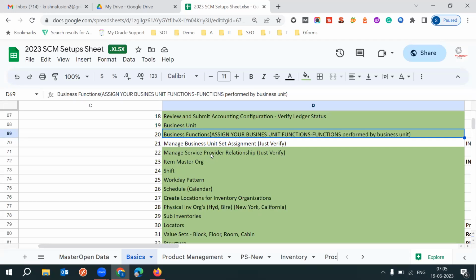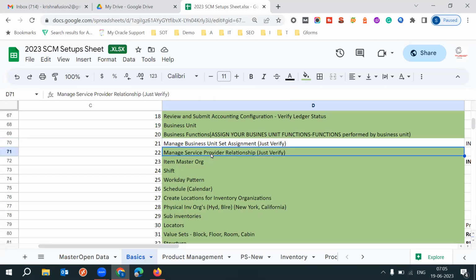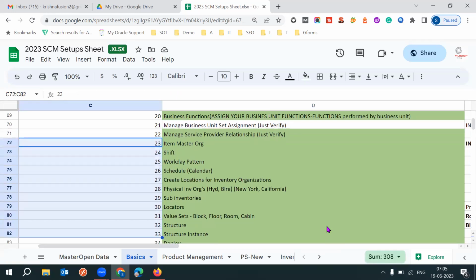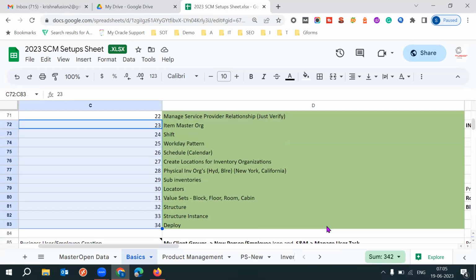And in the service provider relationship, we have to add the centralized procurement BU as a procurement service provider for every business unit. Okay. And now we'll define the item master organization. After that, the inventory calendar. I think today we can complete from step number 23 to step number 34.